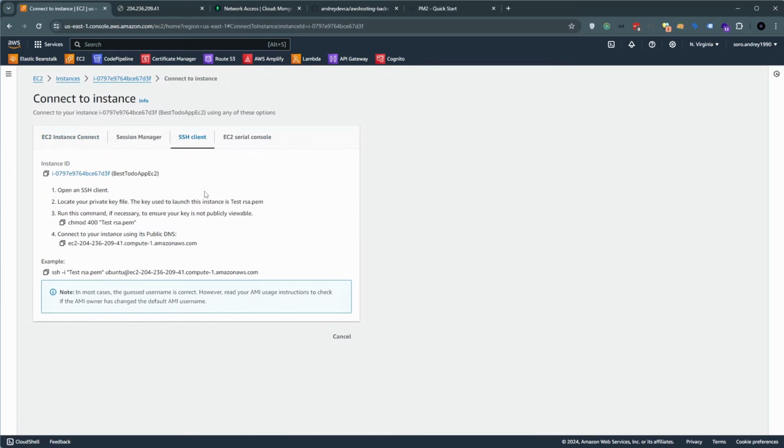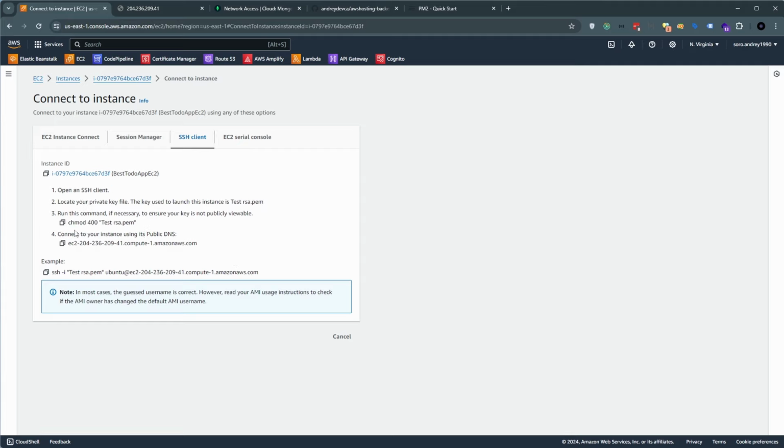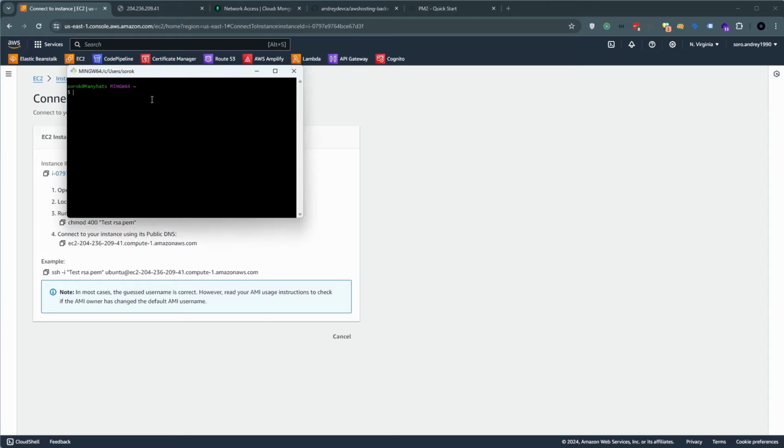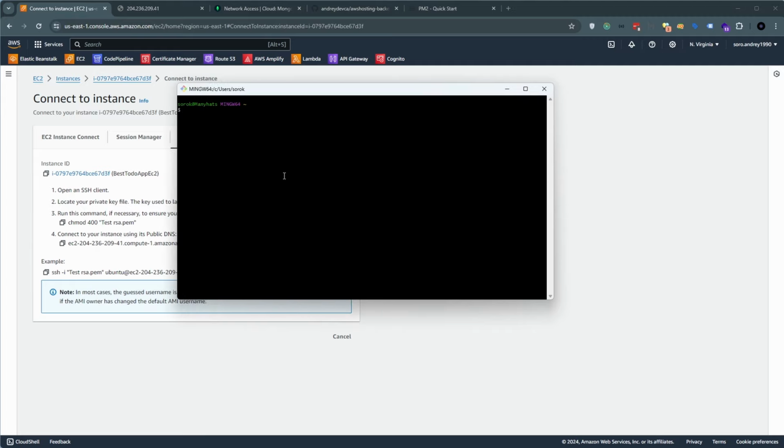Let's click connect, click SSH client. These are the optional steps over here. You can set up specific chmod mode on your PEM file in your system, to give it a little bit more security, but we don't care about that. Let me open up my git bash. I'm going to use git bash for SSHing. All right, I have my git bash over here. Let me just make it a little bit bigger and zoom in inside of it as well.